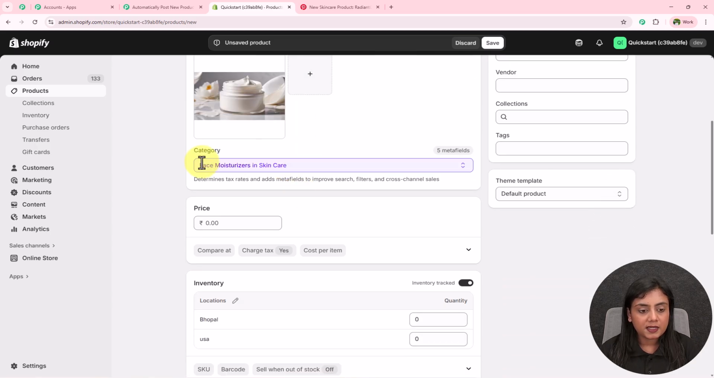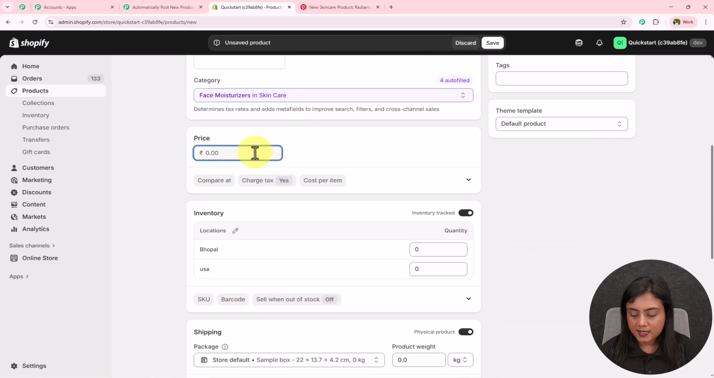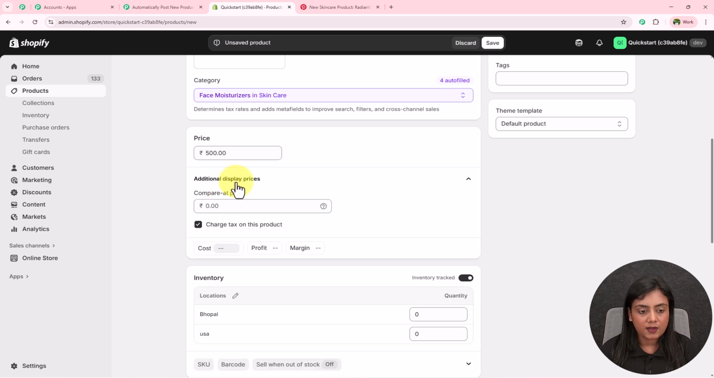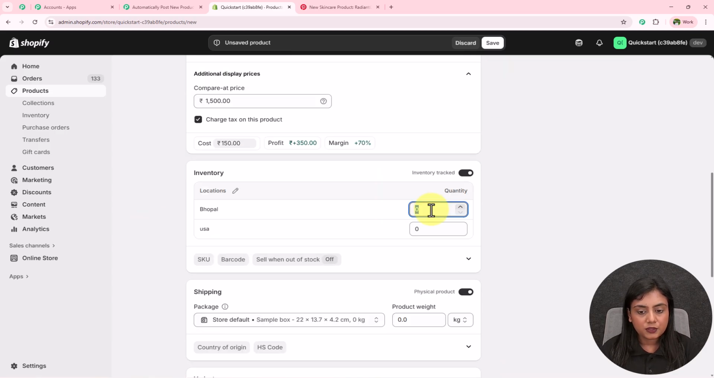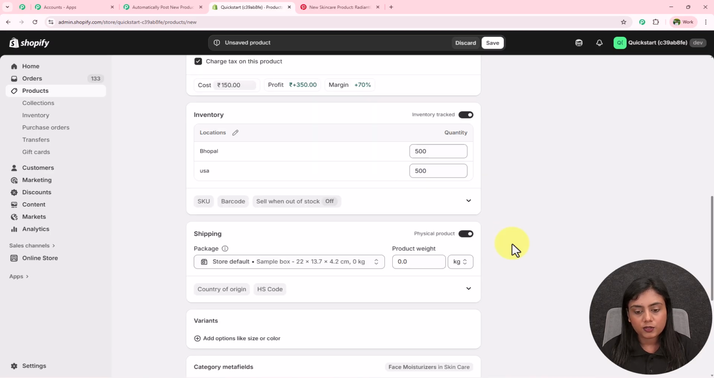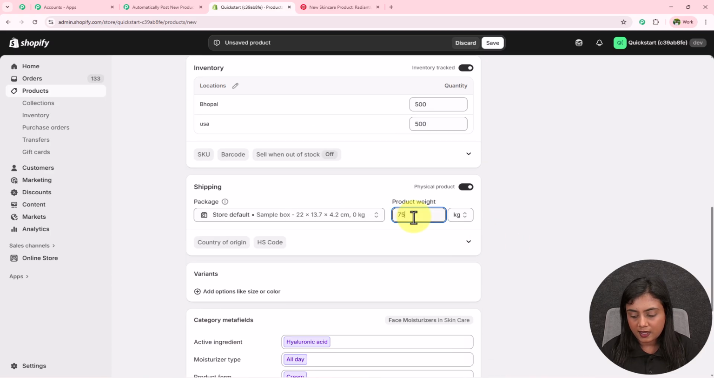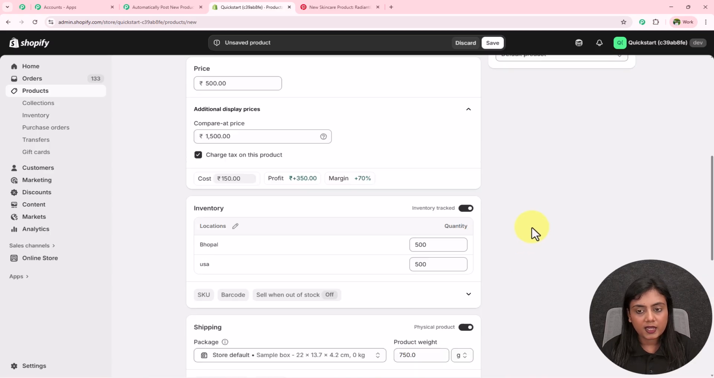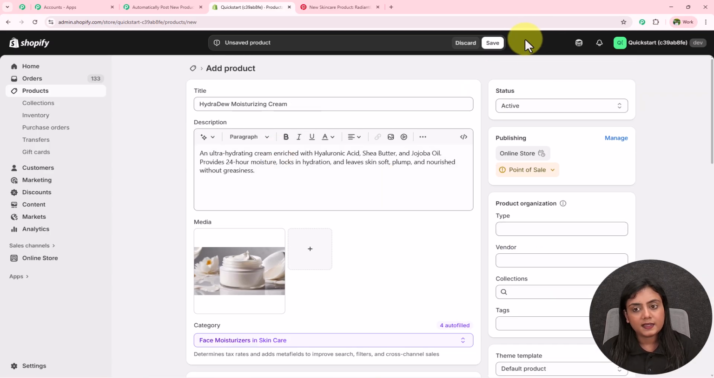Over here the category is moisturizer. For the price, let's suppose I enter 500. For the compare-at price, I will enter the price right over here. Cost is 150, I'll enter it. Then for the quantity, I will enter the quantity according to my requirement. For the weight, I will enter the weight that I have, 750 grams. So now I've entered all the required details. Then I'm going to click on this save button right here.